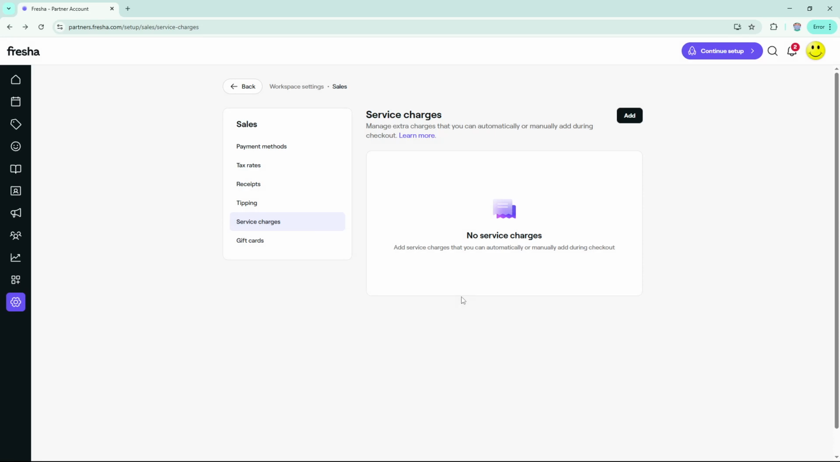You've just deleted a service charge from your Fresha account with ease. By following these carefully laid out steps, you can ensure that your service charges are up to date and fine-tuned to reflect the current state of your business offerings. Maintaining this kind of financial accuracy is not only good practice, but is key to running a smooth and successful operation. I hope you found this guide helpful, and feel free to revisit these steps whenever you need.